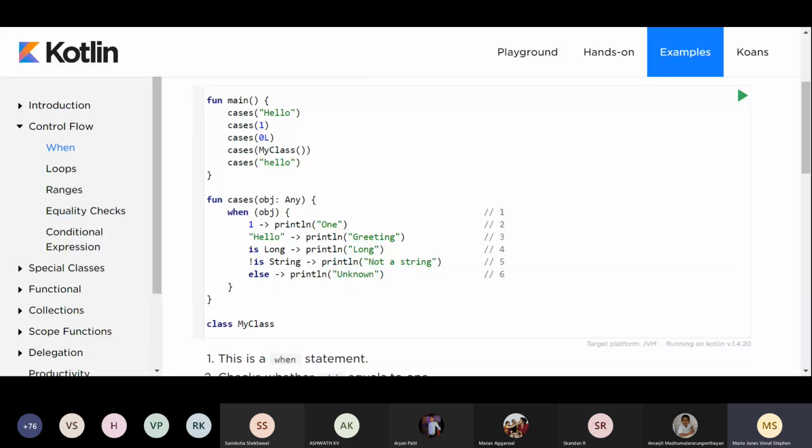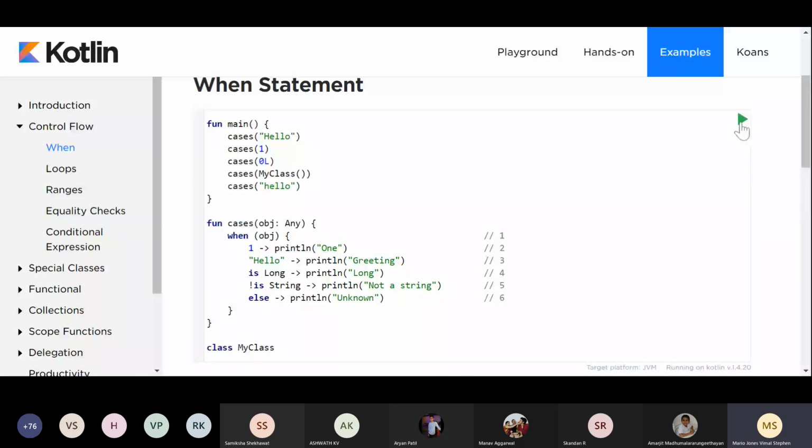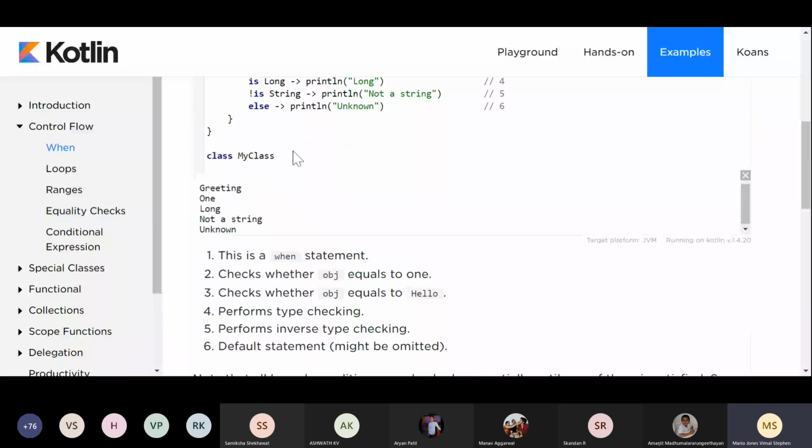Here you can see, just focus on this block. When you have the object, if it's 1 you print 1, if it's hello you print greeting and such, and you call cases with these arguments. You can go and run this and modify them and see how these work once the session gets over.